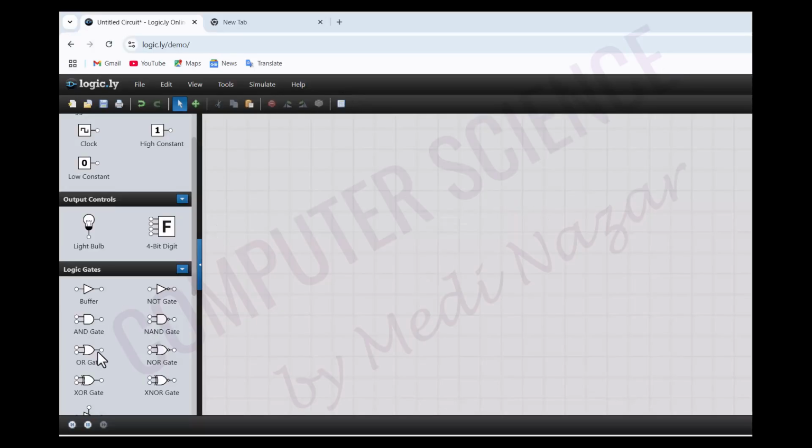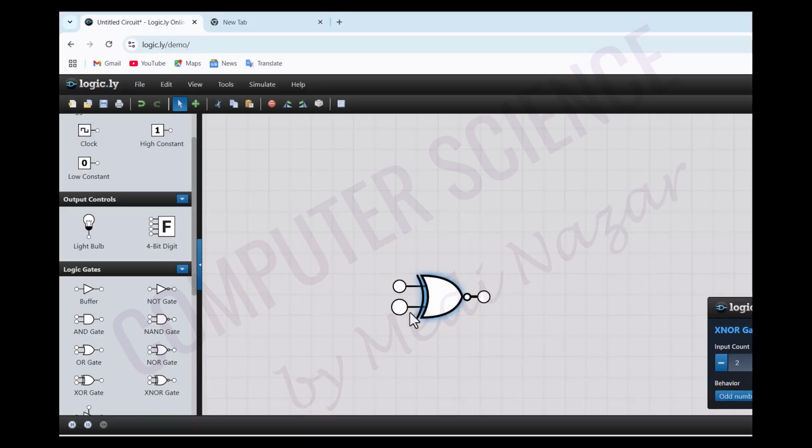Hello everyone, in this video I will show you how an XNOR gate works. Let's get this XNOR gate from the panel. Look very closely at the symbol. This is similar to the XOR gate.